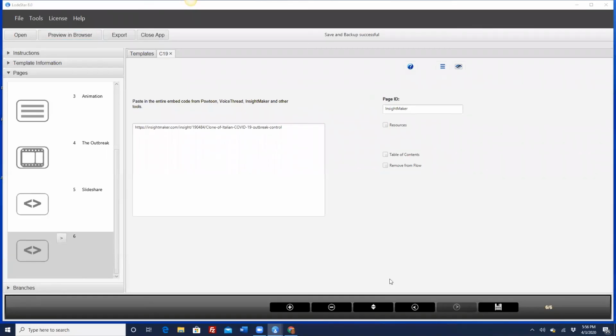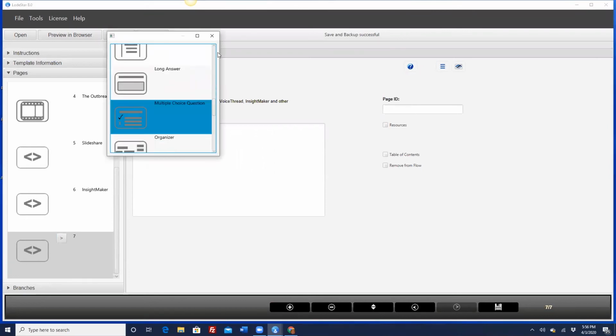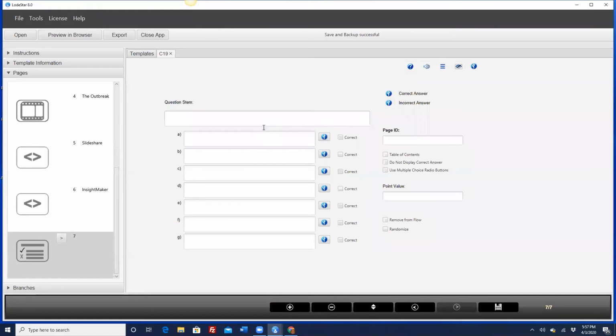Now we're getting to the point of needing to check understanding. We'll add a page, and then we'll change this page to a multiple choice question. You may be wondering why have a page type multiple choice question and a widget type? Well, there's advantages and disadvantages to both.